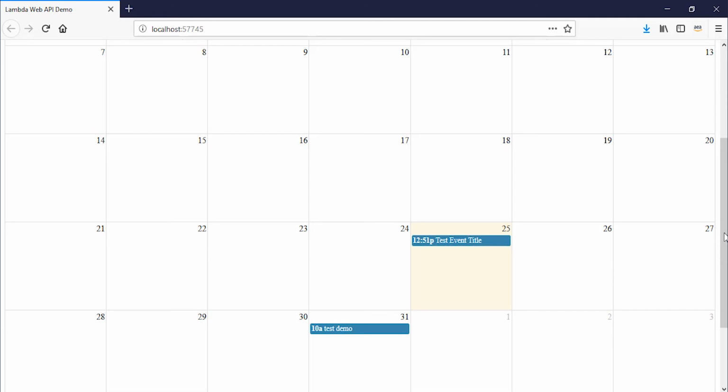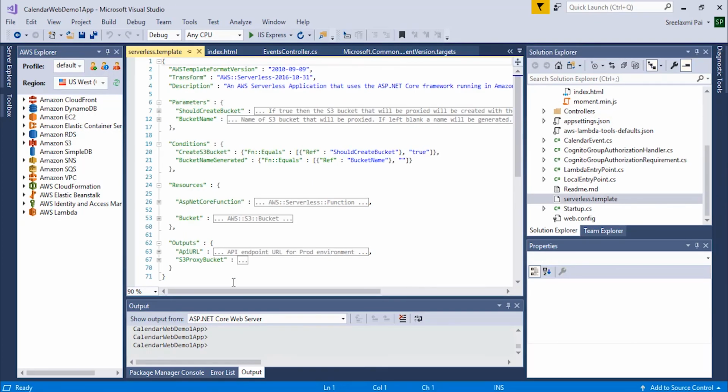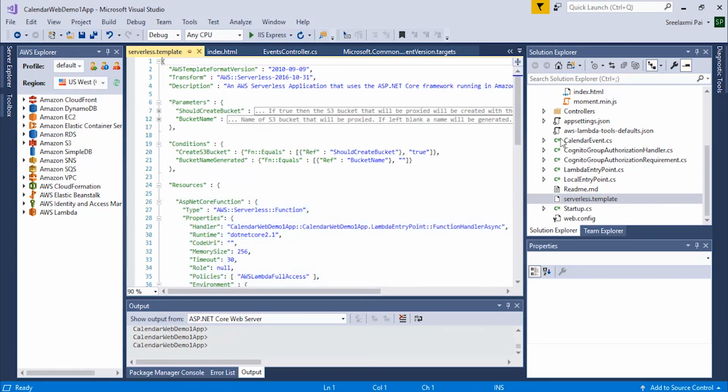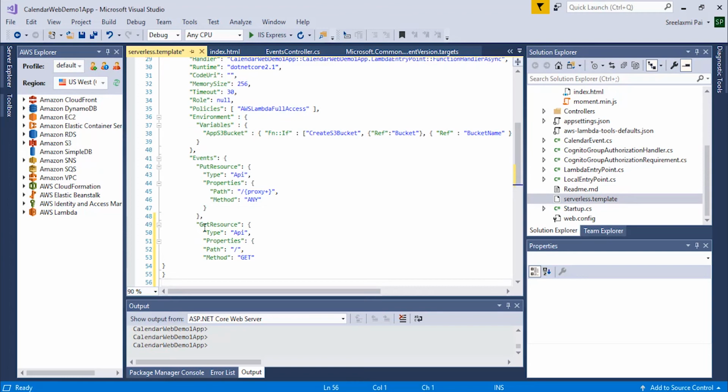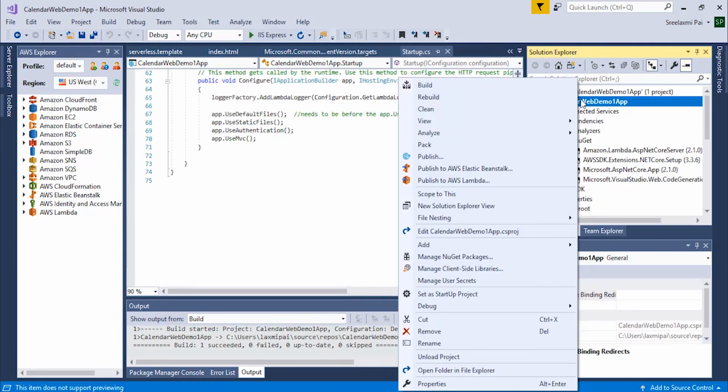So now that we have tested this application locally, let's deploy this application onto AWS Lambda. Before doing that, let's add getResources event to our CloudFormation template. Under ASP.NET Core function, under events, we'll add getResources event. This will get the resources, all the events. Save this template.